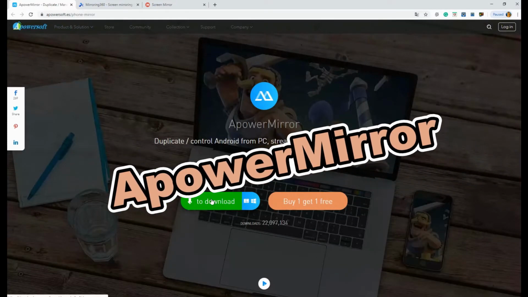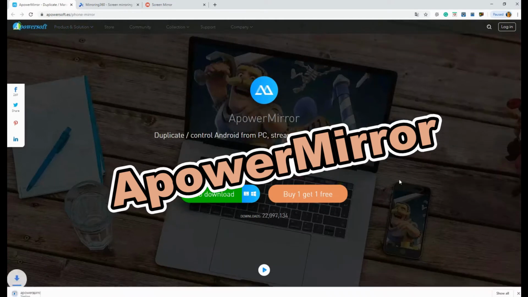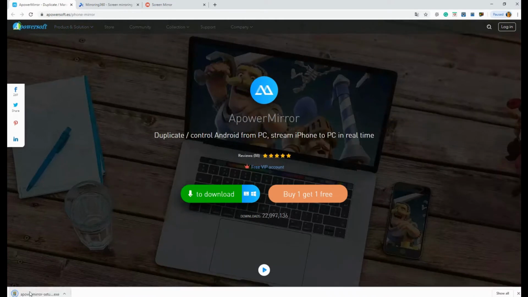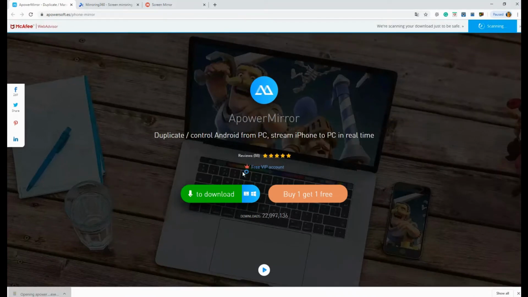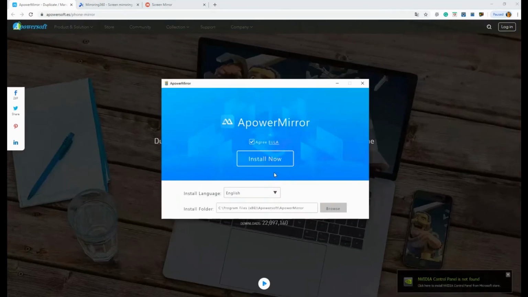You can visit www.apowersoft.com/phone-mirror. Download the app and install it on your PC. And on your phone, go to your Play Store or App Store to download the app.